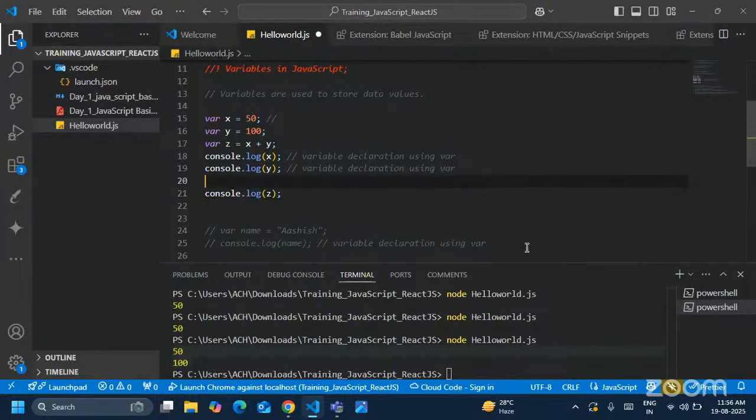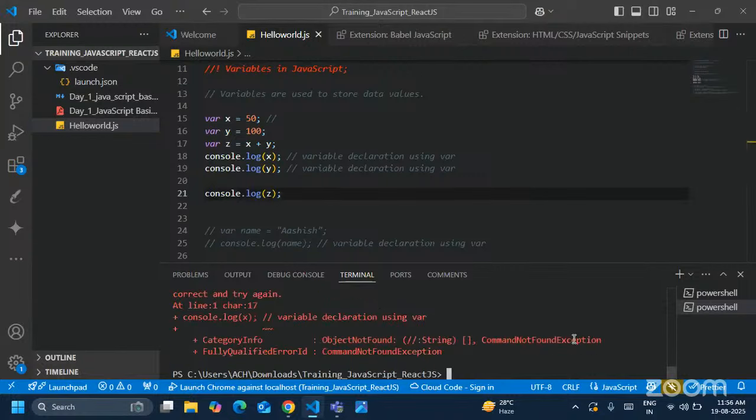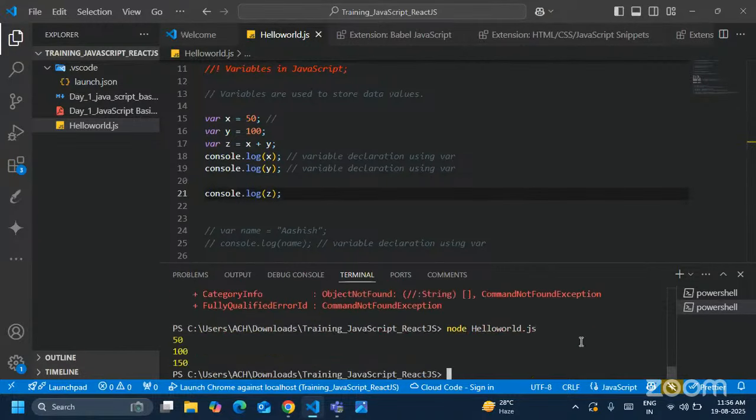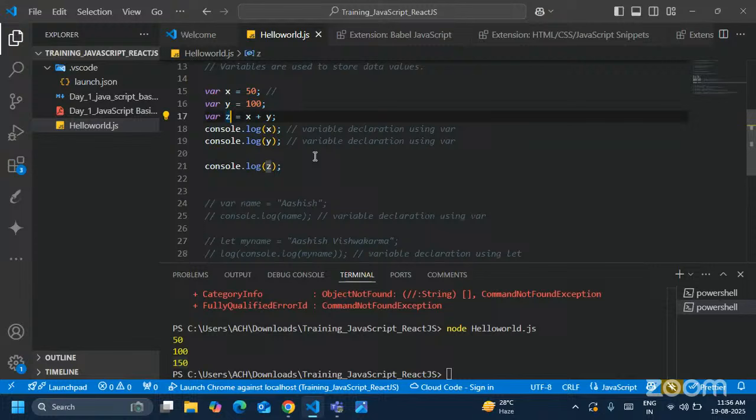Now again we need to save the file. Again we have to come here and write node hello world.js. So see, 50, 100. This is the x value, this is the y value, and this is x plus y, which is z. So this is a declaration of x, I mean variable declaration, and one operation we also did.